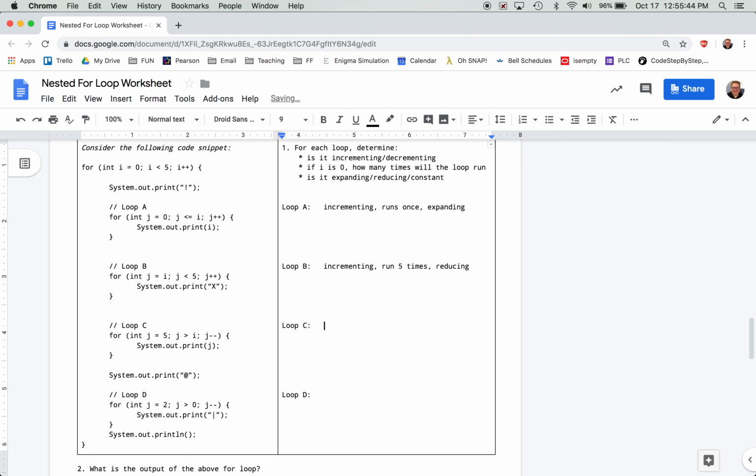Okay, on to loop C. We'll start speeding up here a little bit. The updater says we're going downwards. This is our first decrementing loop. We start initializing at 5. If j is greater than 0, if 5 is greater than 0, that means that we're going to run 5 times to start. And we see that I will continue to increase and increase, giving the distance that we cover, it's going to be smaller and smaller. So again, that's reducing.